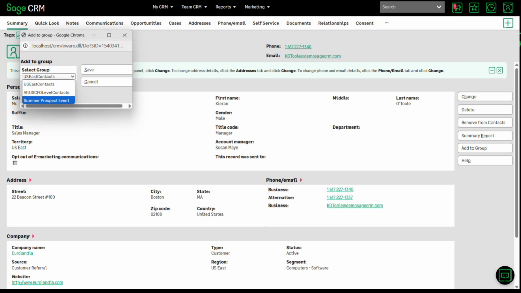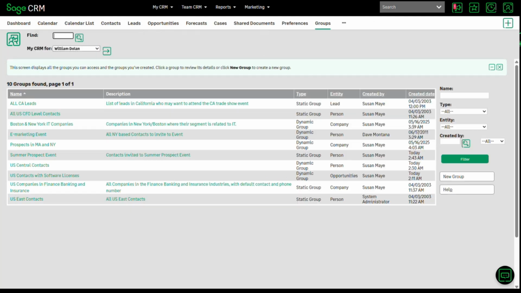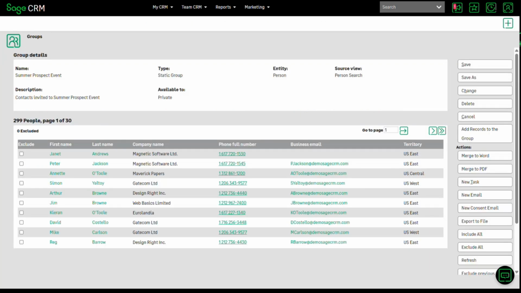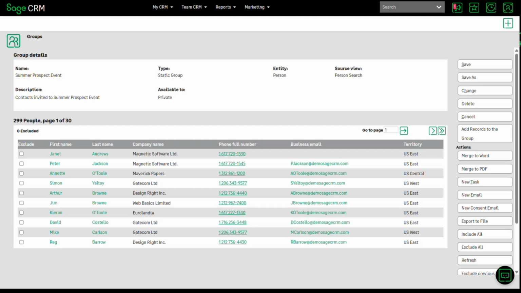But here I've chosen the particular record. I'm going to save that record into here. And now if I go back to look at groups, and I go down into the group that I was editing, so this is the summer event, here you can actually see Kieran O'Toole is now part of this static group. So immediately we've got this association of records, which is completely potentially ad hoc. They don't have to have been a member of a group.